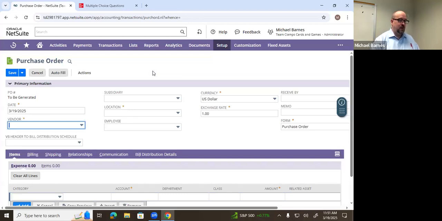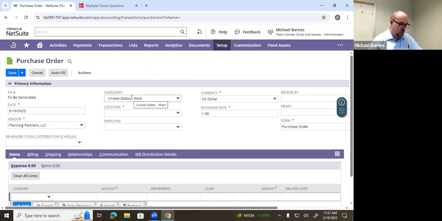Here's what we're going to do. We're going to leave our form as purchase order, so we don't need to change anything over here. But we are going to put our vendor name here. What was our vendor name again? Planning Partners. So go ahead and type in plan, P-L-A-N. Once Planning Partners has been entered, it should enter some other information immediately. So subsidiary United States West should update. It should also have currency of US dollar, exchange rate of 1. We also need to specify a location, and we're going to specify US 1.